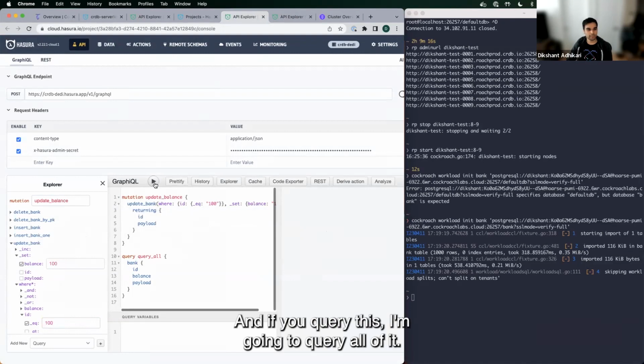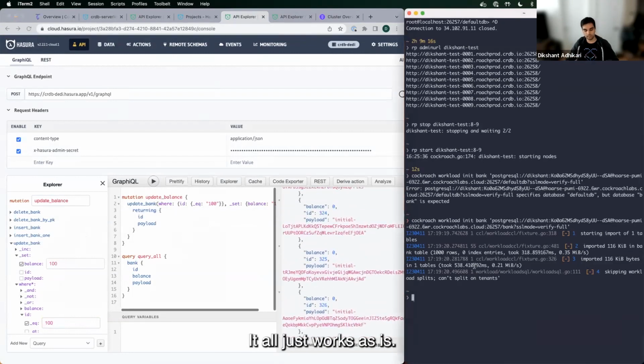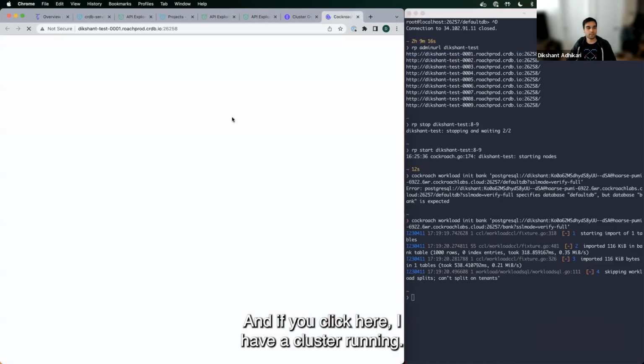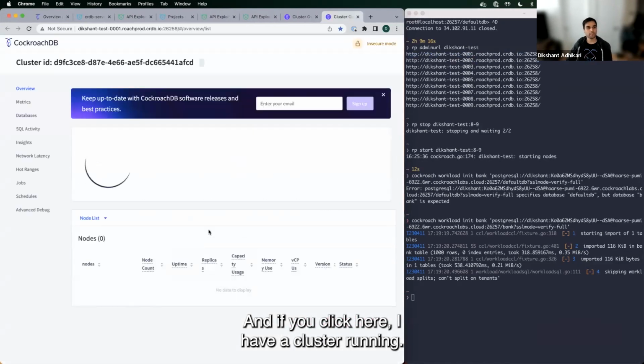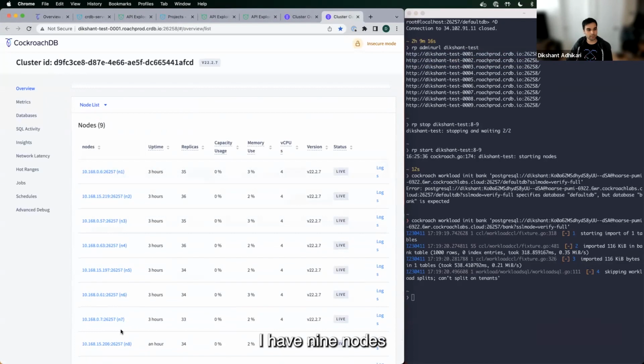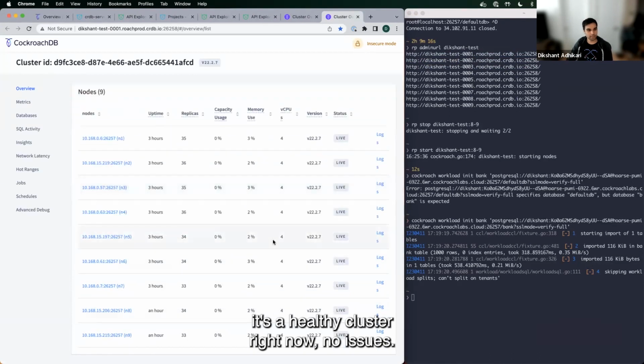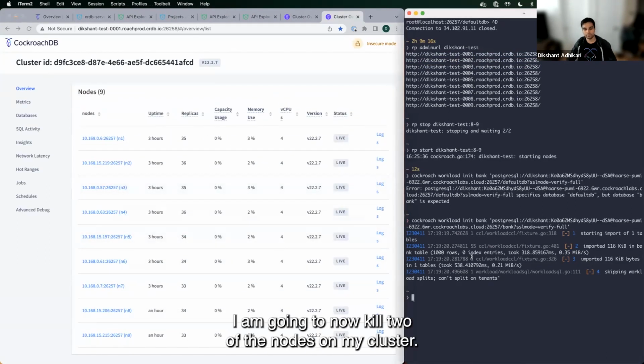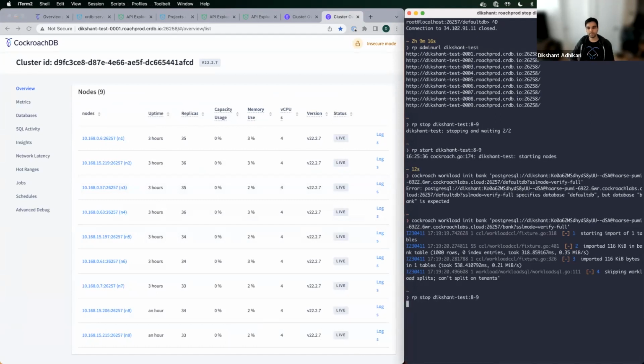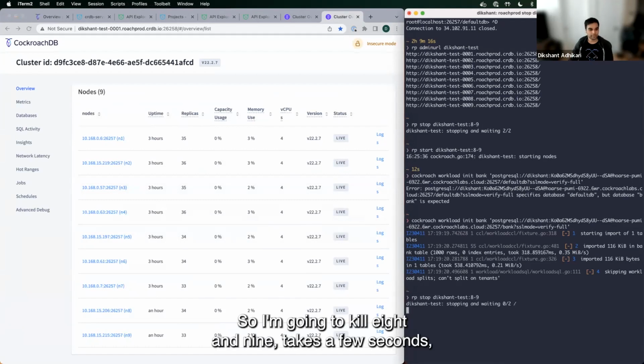As you can see, I have the same data loaded into a dedicated cluster here. And if you query this, I'm going to query all of it. It all just works as is. And if you click here, I have a cluster running. I have 9 nodes on this particular cluster, and it's a healthy cluster right now, no issues. I am going to now kill 2 of the nodes on my cluster. So I'm going to kill 8 and 9.